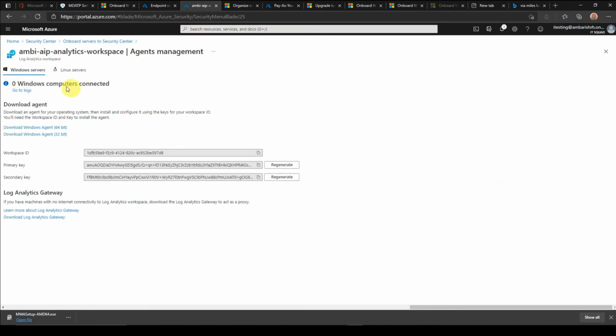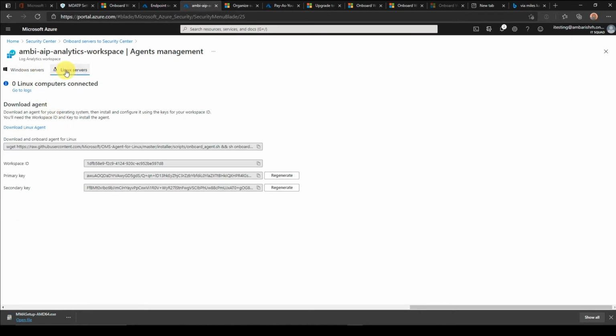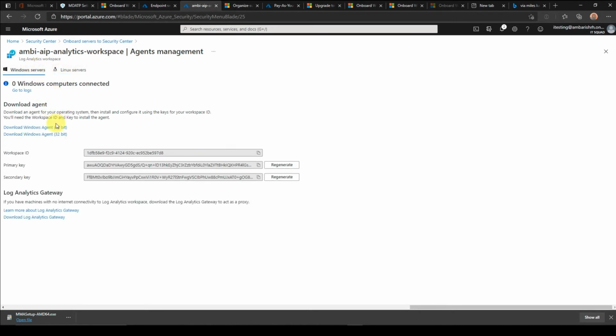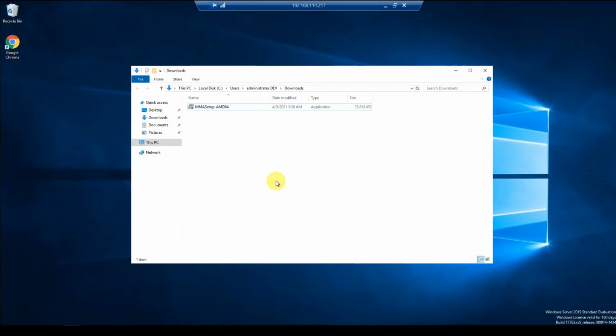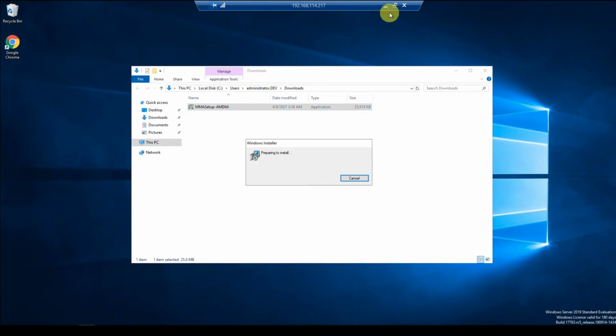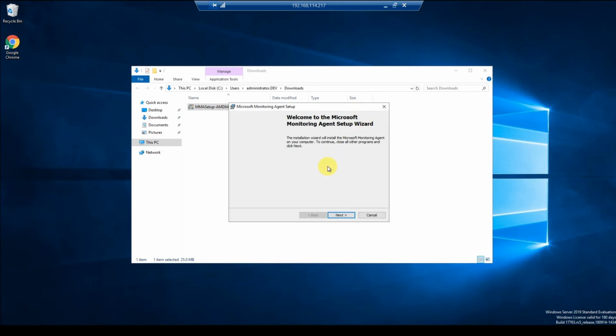Here you will get the option to download the agent. It could be a Windows server or a Linux server. So download this 64-bit agent if your server is 64-bit. To make it easier and faster, I have downloaded this on my server. So I'm going to double click that agent. This is the Microsoft Monitoring Agent setup wizard.